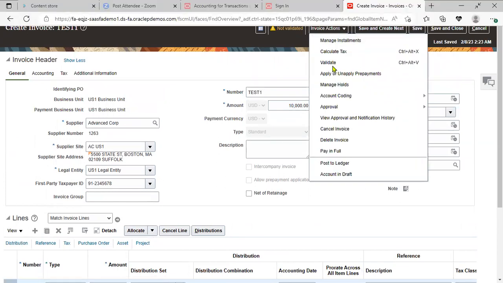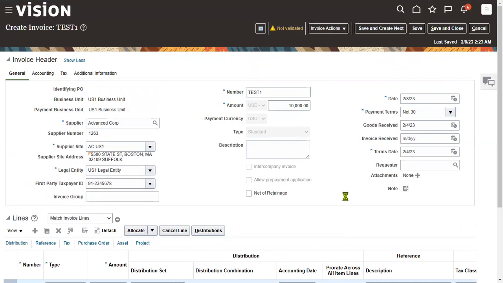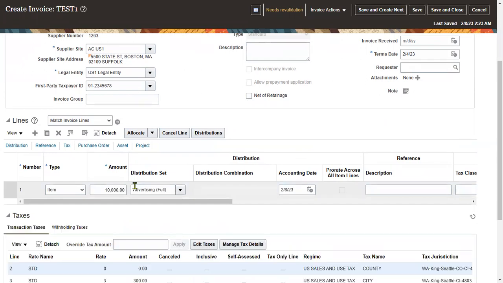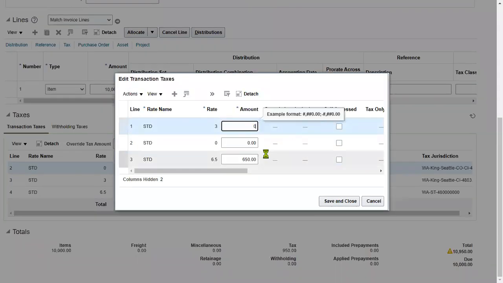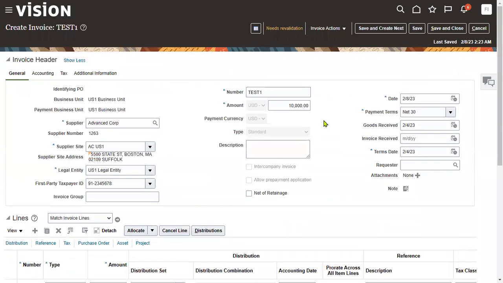Let's go for calculate the invoice, validate the invoice here. Needs validation is because of taxes here. Let me modify the tax here. I'm just making the taxes at 0. Right. Go for save it. And then let's go for validation again.